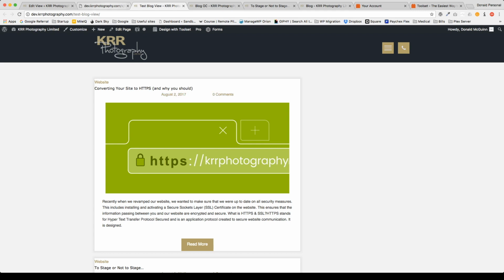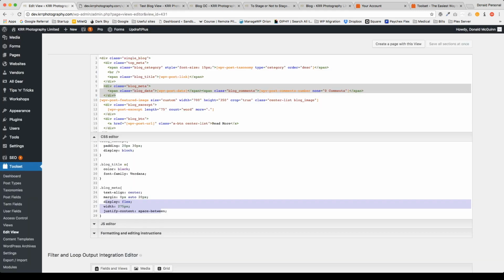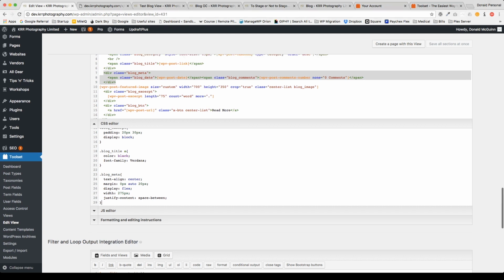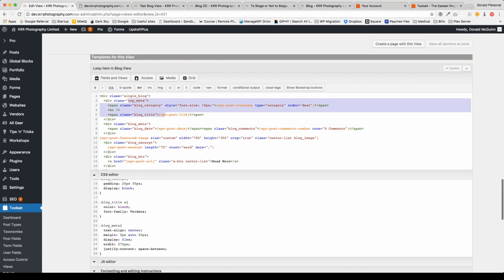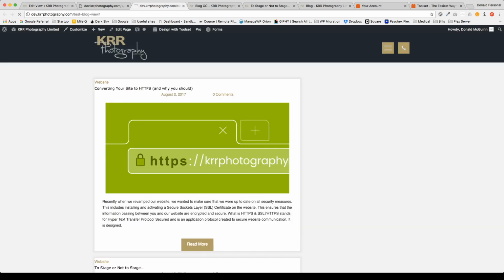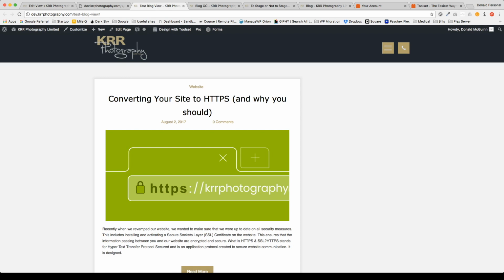Okay, so what I want to go ahead and do is continue with the CSS. Let's work on our top meta, which is going to be the category and blog title. Paste that in. I want it to be font size 30, and I want the text to be center aligned. What that's going to do is give us this, which is looking exactly like what we want it to look like.